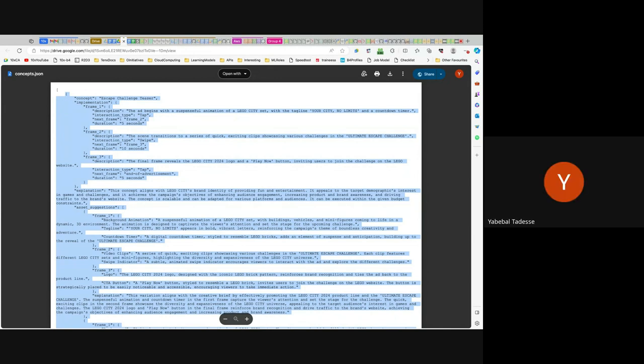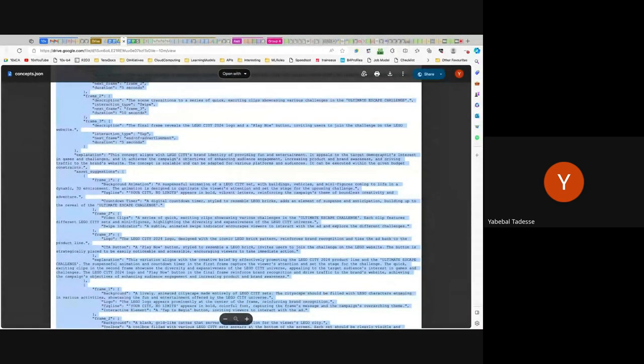Within your storyboard, you have the concept, the implementation, you will have three frames, and then it's explained, and then the assets that are involved in different frames. For example, in the first frame, it's background animation and the tagline, your city, no limits. Then in frame two, the video clips, and then in frame three, like that. Video clips in themselves are of course composed of multiple frames, but here what we are talking about is the storyboard frame, more than the actual frame of the creative, right?